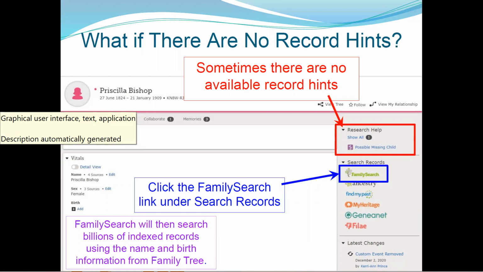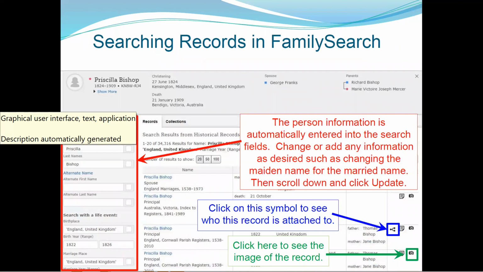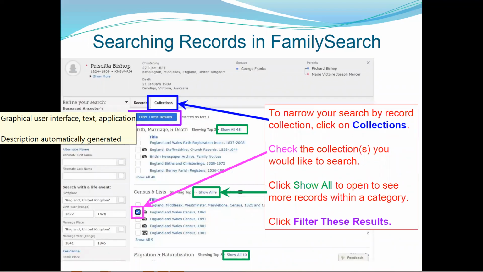What if there are no record hints and you would like record hints? We're almost done here, so I'm just going to quickly go over this. If you don't see any record hints, you could click under search records, click FamilySearch, and then FamilySearch will pull over the information from the person page that you were on. It will automatically put in their name and their birth date and place, and search through billions of records that have been indexed to find possible records of your relative. And then you can look through those and see if they are the right person, and then go through the same process and attach them.